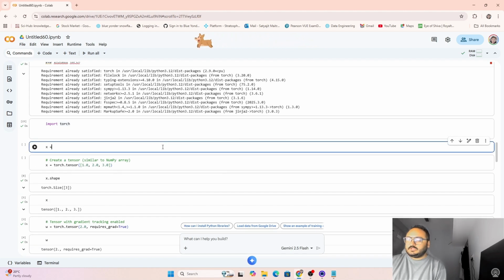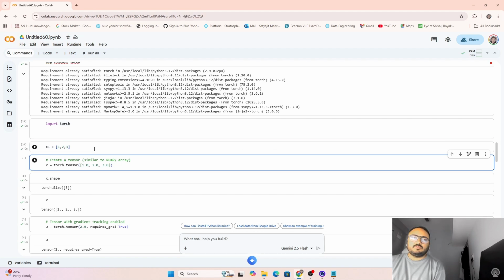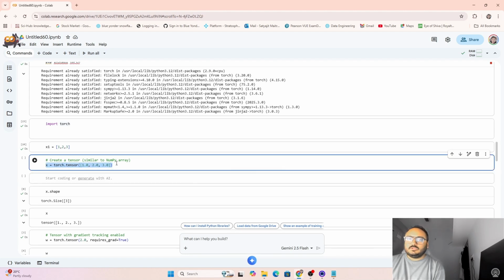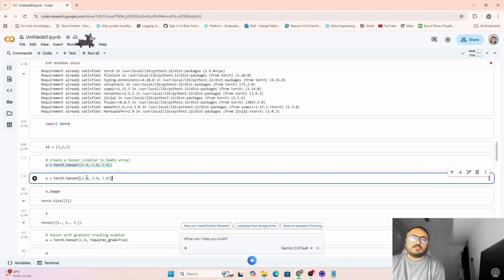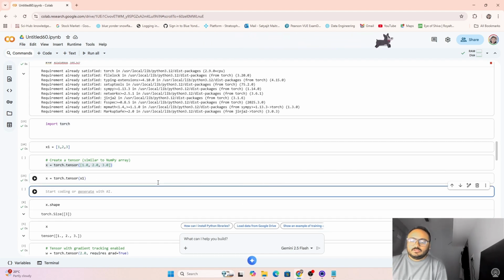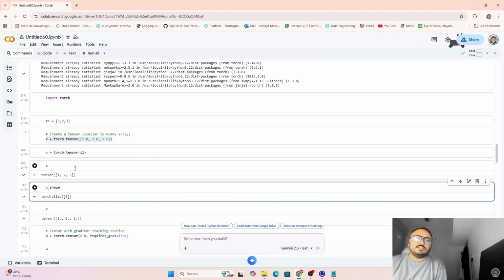Let's say you have x as a list, with values 1 2 3, and I'll name it x1. Let's see if it works. In the next line I'm copying this one, and instead of the list I'm passing x1, which is available in the runtime. You can see it is printing a tensor, so your tensor got created.